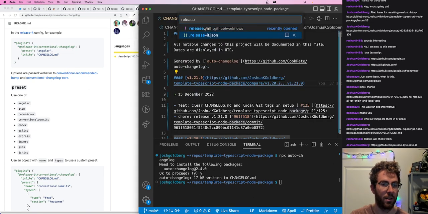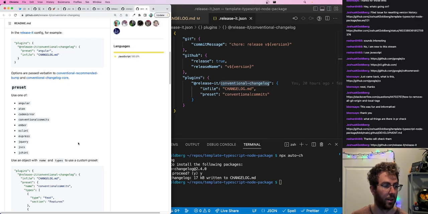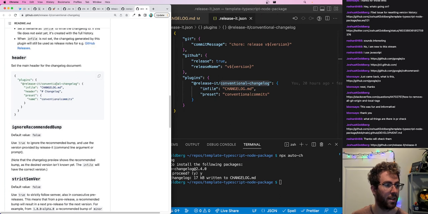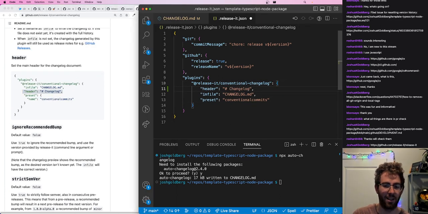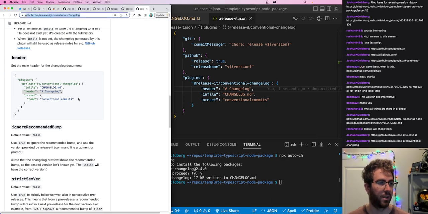Do I use this already? Changelog. Oh, I already used conventional changelog. All right, so I already used this one with the conventional commits header. Oh, it just needs a header. Great. So I don't need any of this stuff. I can just use conventional changelog. Awesome. So I'm just going to file an issue on my repo that I need to use the header.